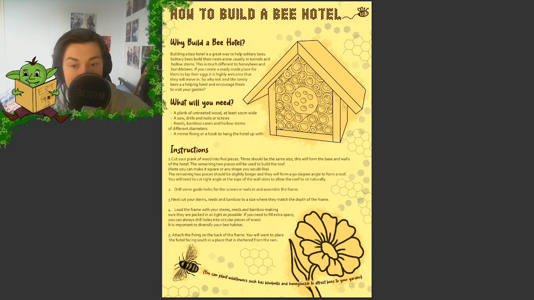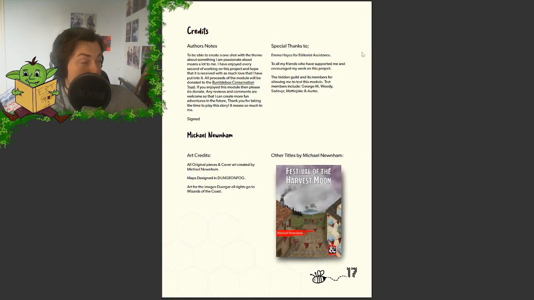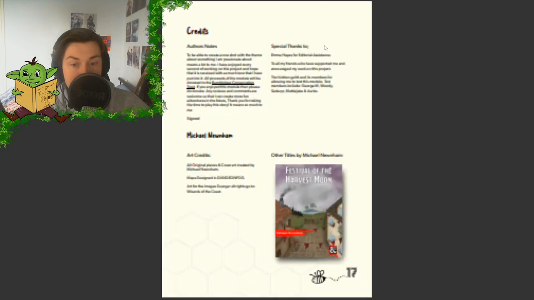And included is a small little detail on how to make a bee hotel. This is to raise awareness for bees, just fitting into the theme. But yeah, that's all of Rivers of Pollin.